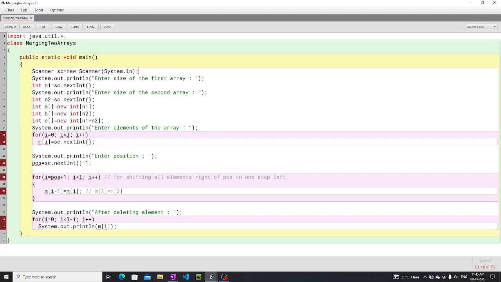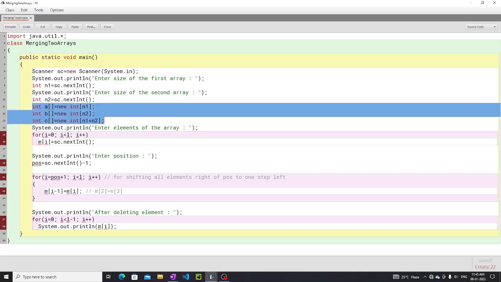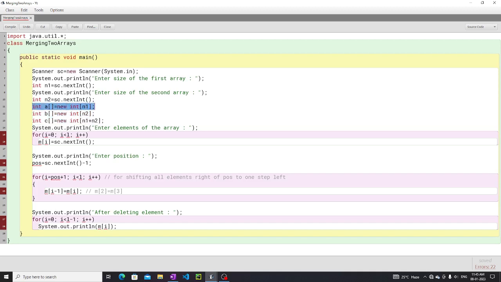So for now we have got the size of the first array, then the size of the second array, and then we have initialized all the arrays. We have created 3 arrays: A with the size n1, B with the size n2, and C with the size n1 plus n2. This is the third array. All the elements will be merged in the array C.